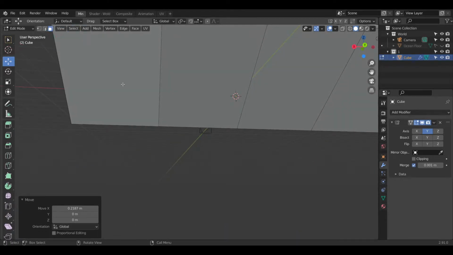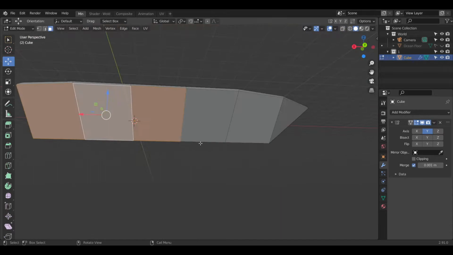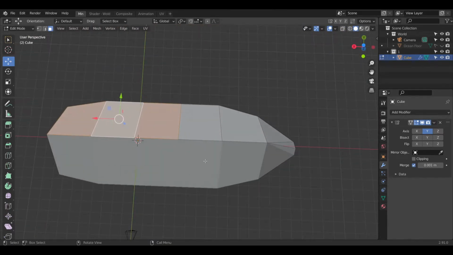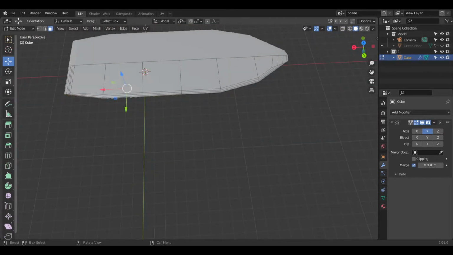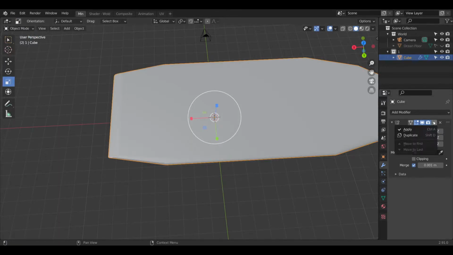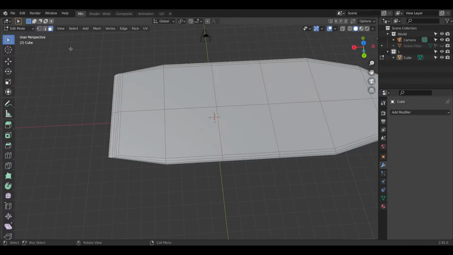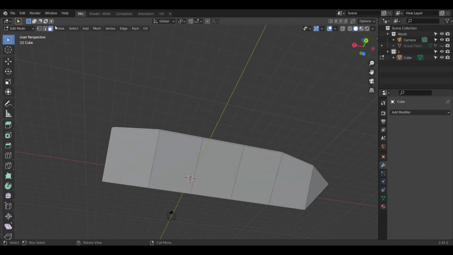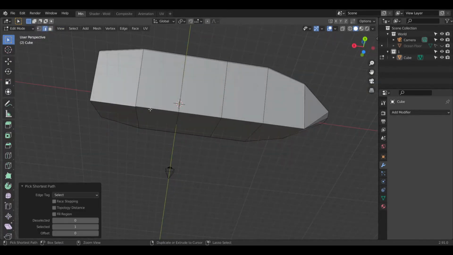How am I going to divide these faces from the underside? Is it because it's not connected? I bet that's exactly what it is. Okay, let's get rid of the mirror then. We'll go to object mode. We will apply the mirror. Go back to edit mode. Now let's try it. Now let's see what this does to us.